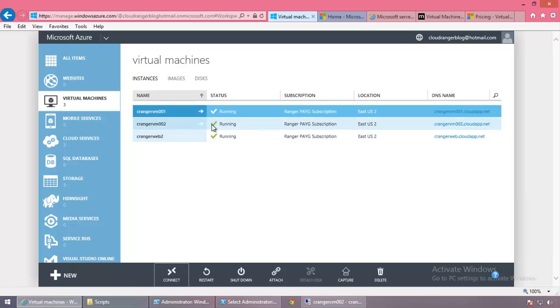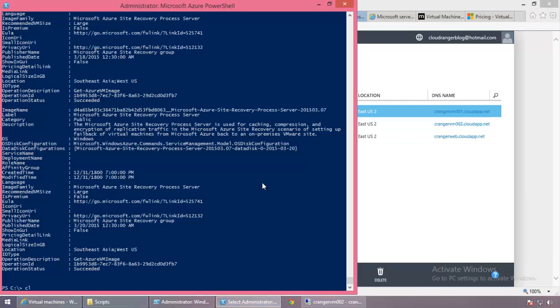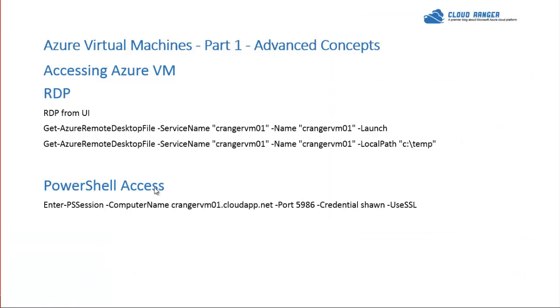So I'm not going to get into too much detail on how to access that, but I do want to show you something over here: you can use a PowerShell cmdlet to do exactly the thing we did there. You can use Get-AzureRemoteDesktopFile, put the service name here, the name of the virtual machine, and do a -Launch. Actually, let's go through one of these.